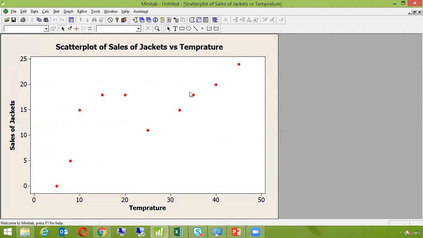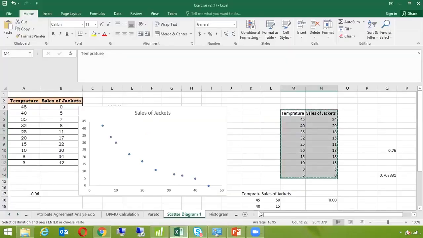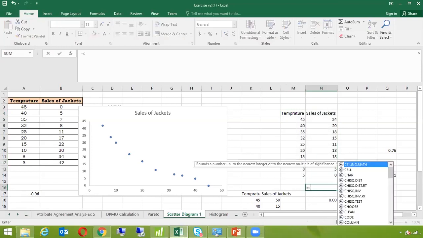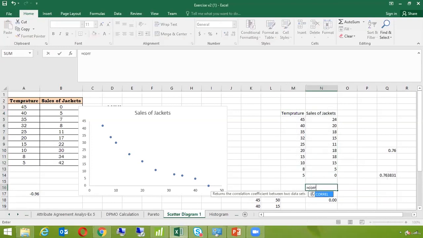I cannot do it with the help of a scatter plot. It can be done using the correlation or a regression test, but while doing a scatter plot, I can do it with the help of Excel. It's very, very simple. There is a formula which I can use to calculate the R value. The name of the formula is CORREL, C-O-R-R-E-L. I use that formula.